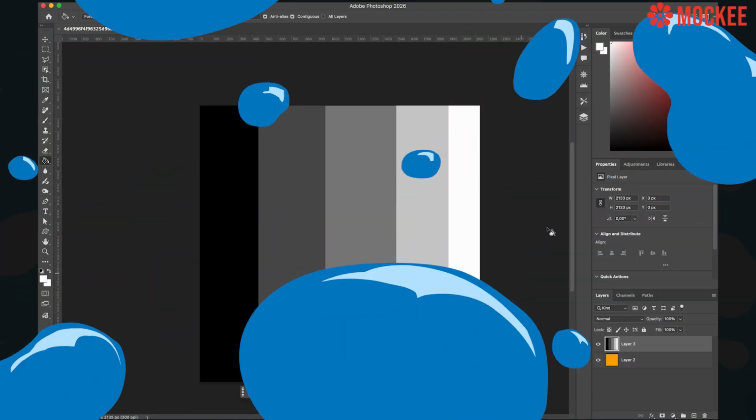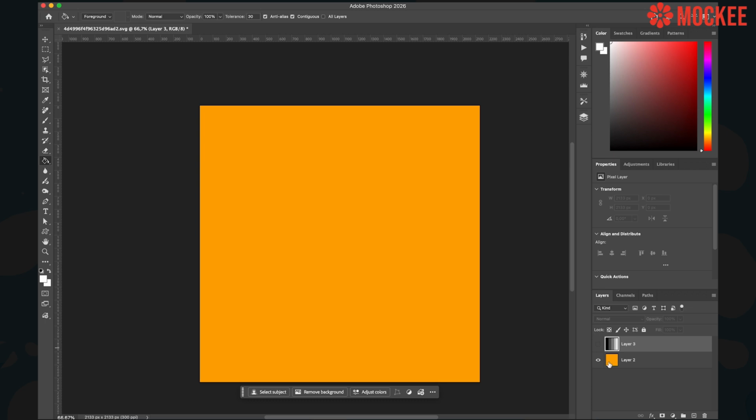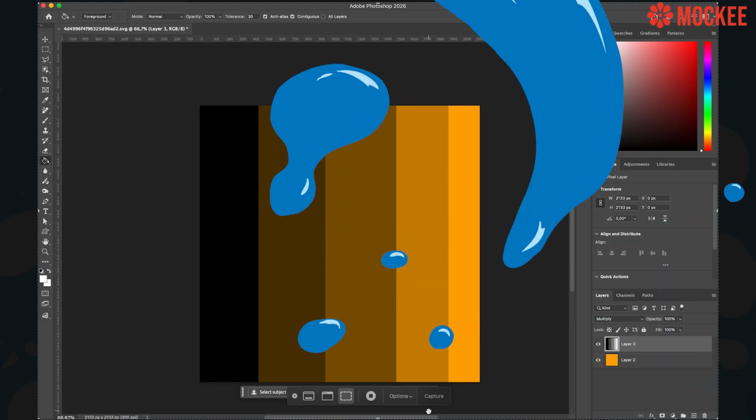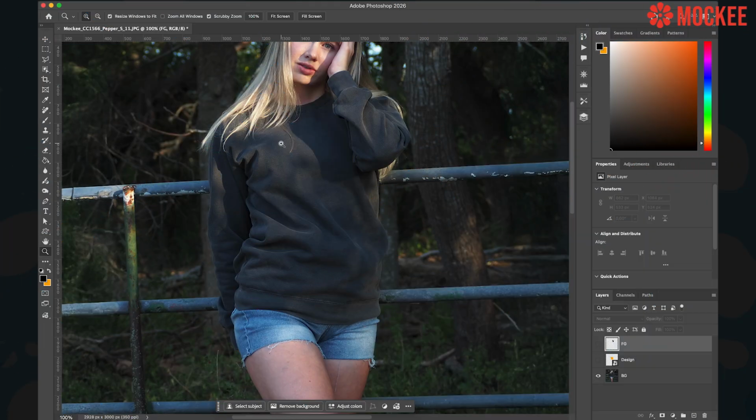Let me quickly show you how Multiply works. On the top layer, I have stripes of black, gray, and white, and our orange layer underneath. When we switch the top layer to Multiply, notice what happens. White becomes completely transparent, and the darker we go, the more it darkens the orange layer. This is exactly what we need for a realistic mockup. We want the areas with shadows to darken the design, and the areas without shadows to stay bright.